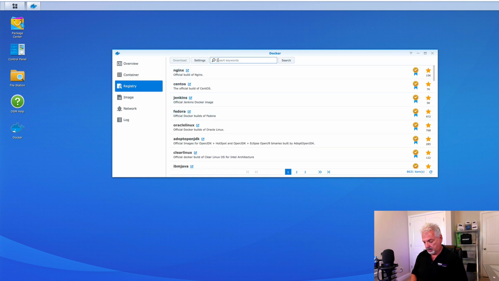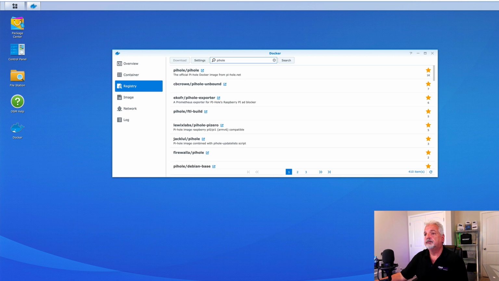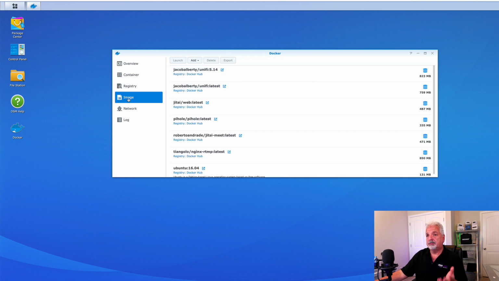going to type up in the search box, Pi-hole, and you're going to search for a Pi-hole Docker image. And we're going to take the first one that comes up, the official Pi-hole Docker image from pi-hole.net. So to download it, just click on it and hit the download link, or you could double click on it, whatever is your preference. I'm not going to do that because I already have it downloaded from testing it previously. Once it's fully downloaded, it'll appear here in the images folder and you see it here.